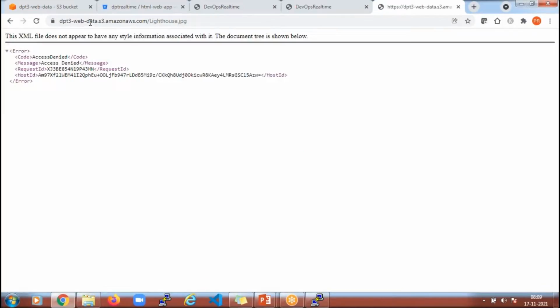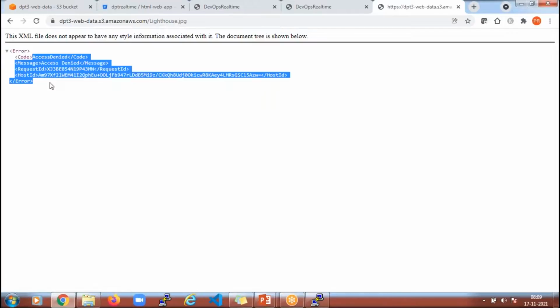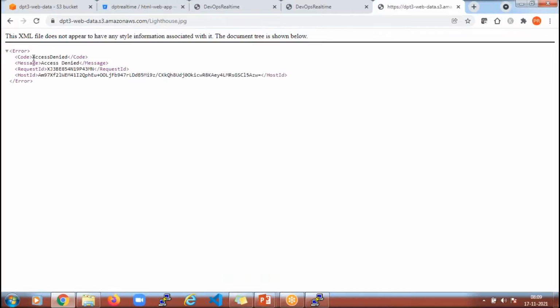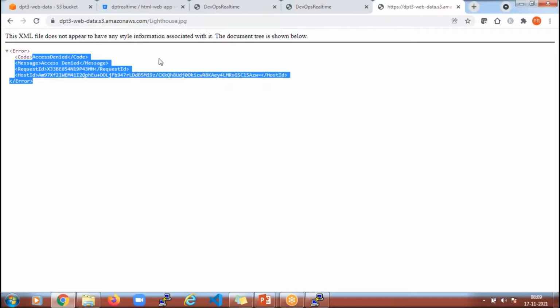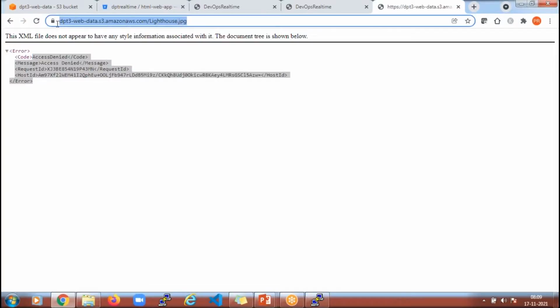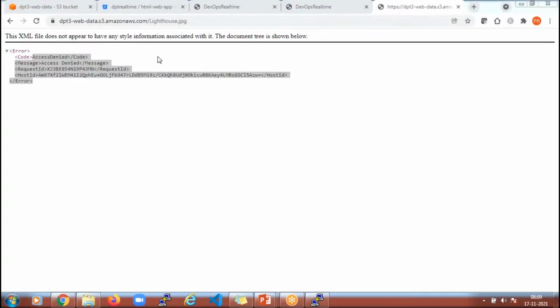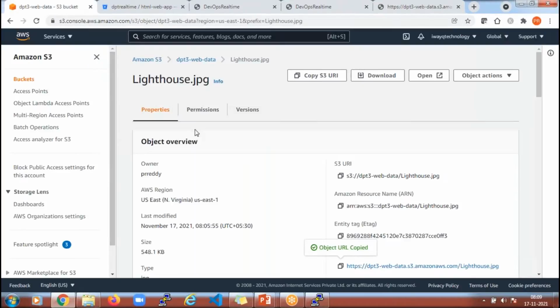So you see, by default, the objects that are uploaded to the S3 buckets are private. You cannot access these objects just like that from the public internet using these object URL links. If you have a business requirement where these objects can be accessed from the public internet, we need to modify the permissions. As of now, let me make it a public permission.